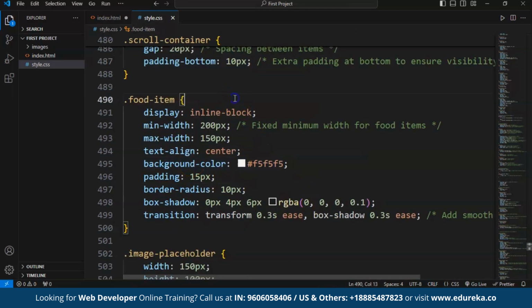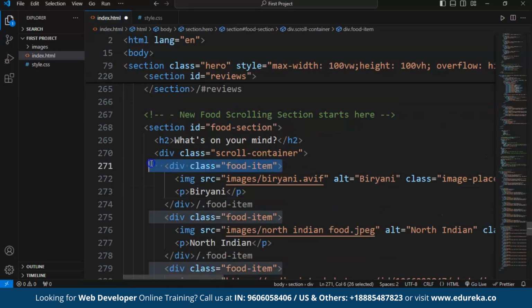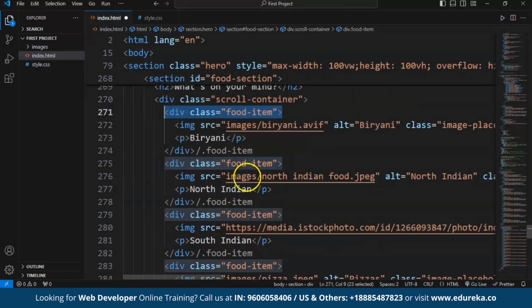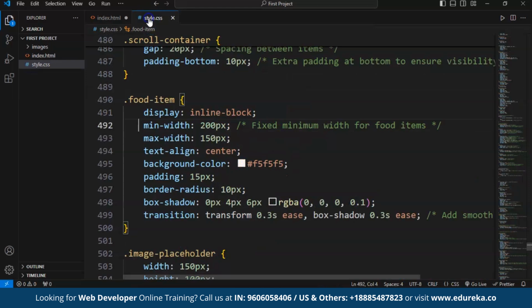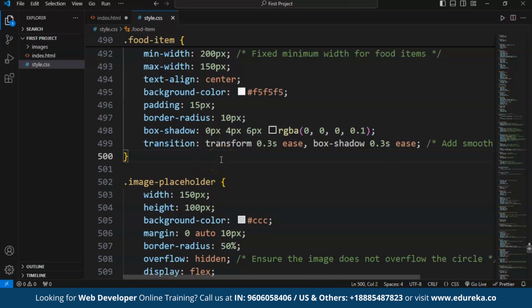After that, the food items that we have included in them, we have given the display inline block. You can see here is a class name food items. That's what we are targeting. Every item has the same class because we have copy pasted all this code. So now we are targeting this class, and this styling will be applied to every food item. Display will be inline block, minimum width will be 200 pixel, maximum width we have given 150 pixel, text alignment is center, and we have given the background color, padding, border radius, box shadow and transition transform.